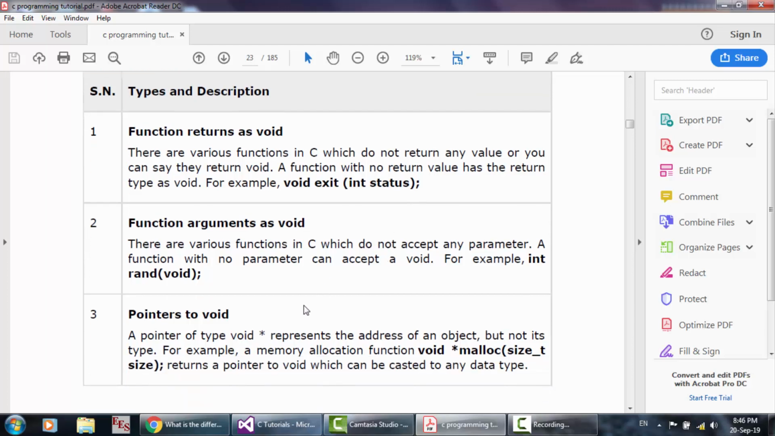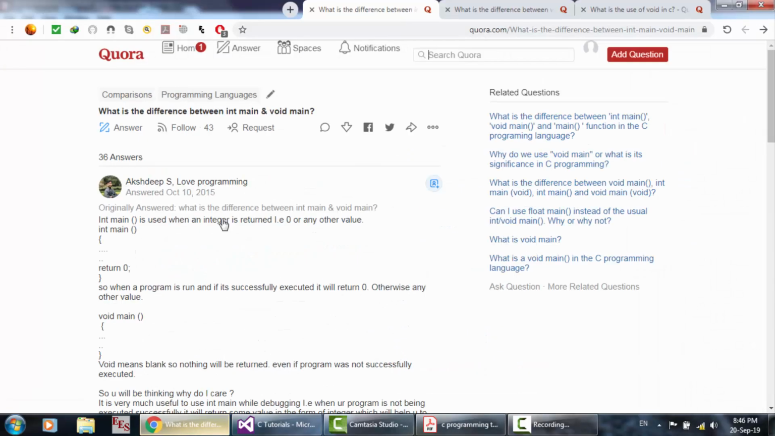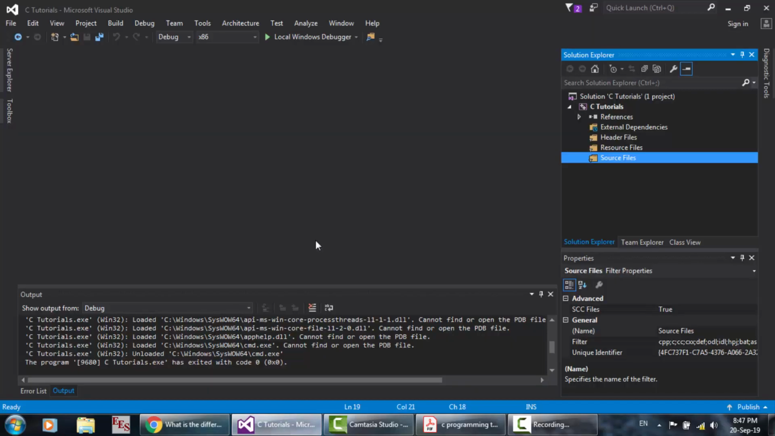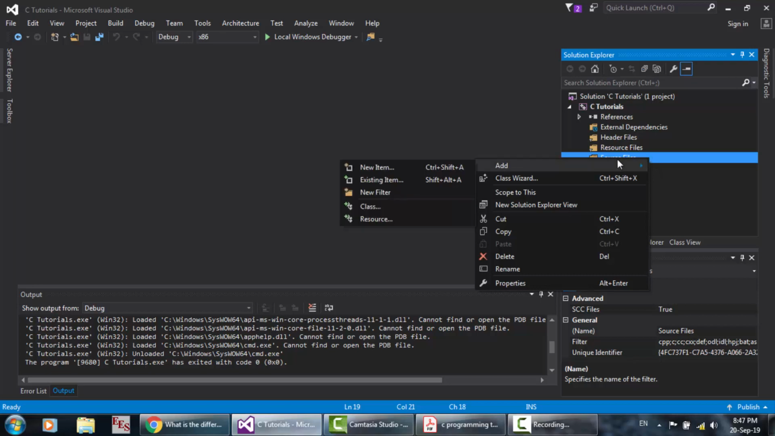Okay, so let's see some examples here. We have this interesting website. So int main is used when an integer is returned. I guess 0, and صفر means 0 in Arabic, or null in Deutsch, or any other value. So we have int main, return 0, so we have to put return 0.